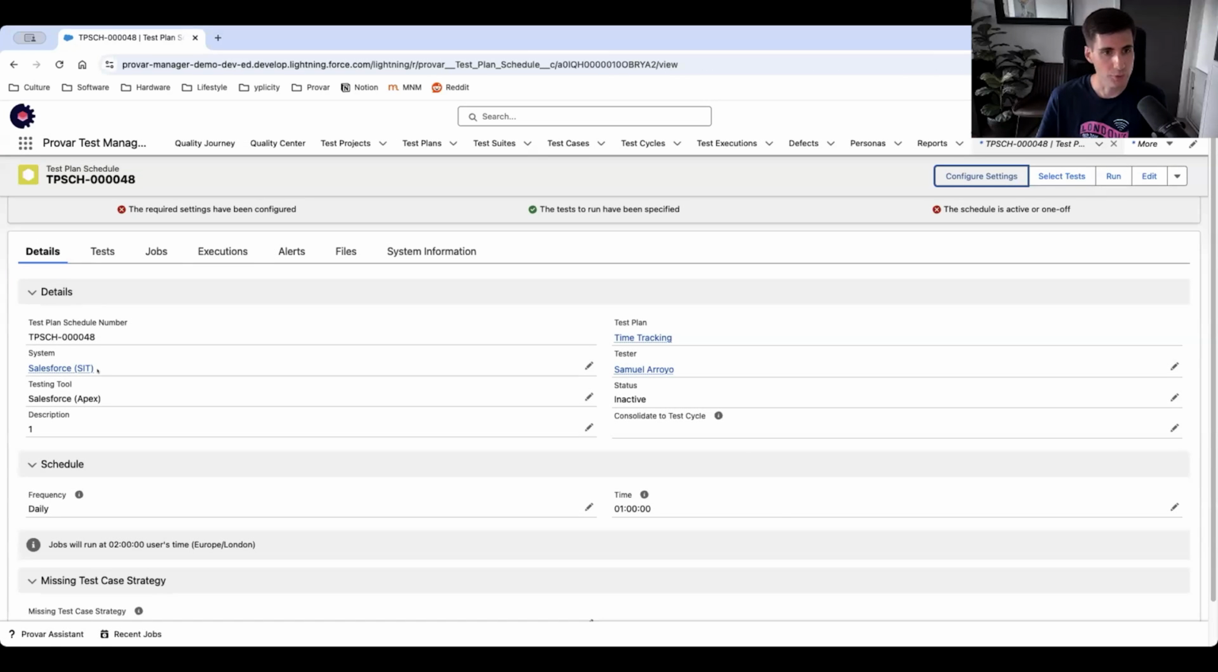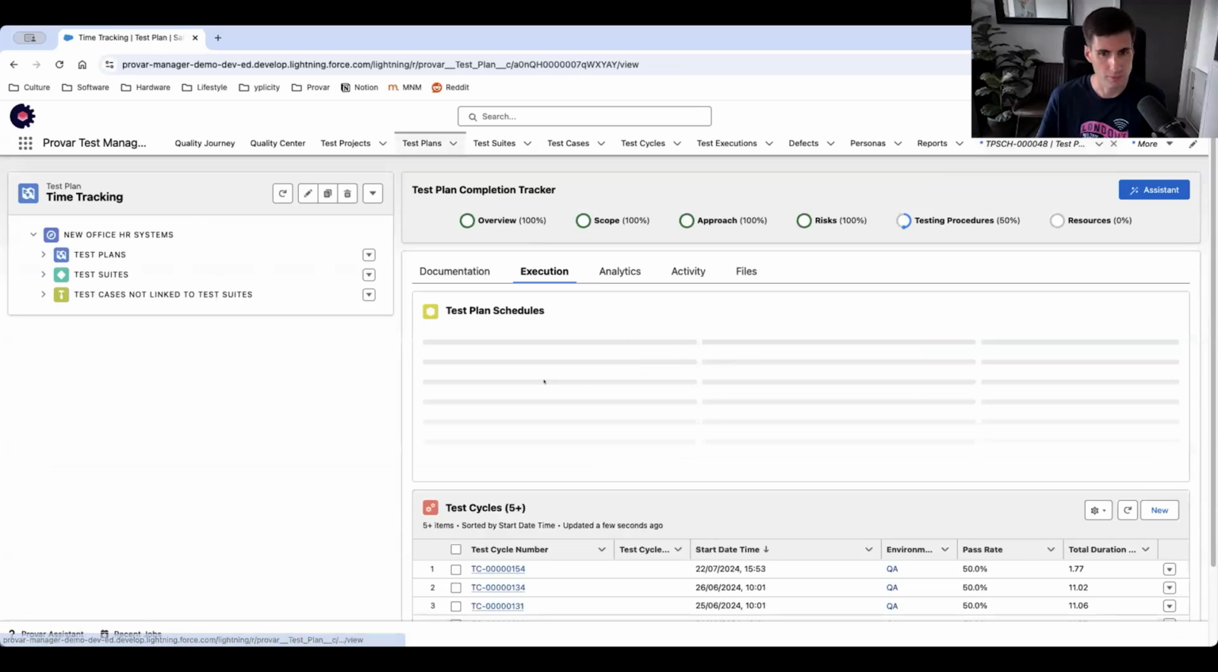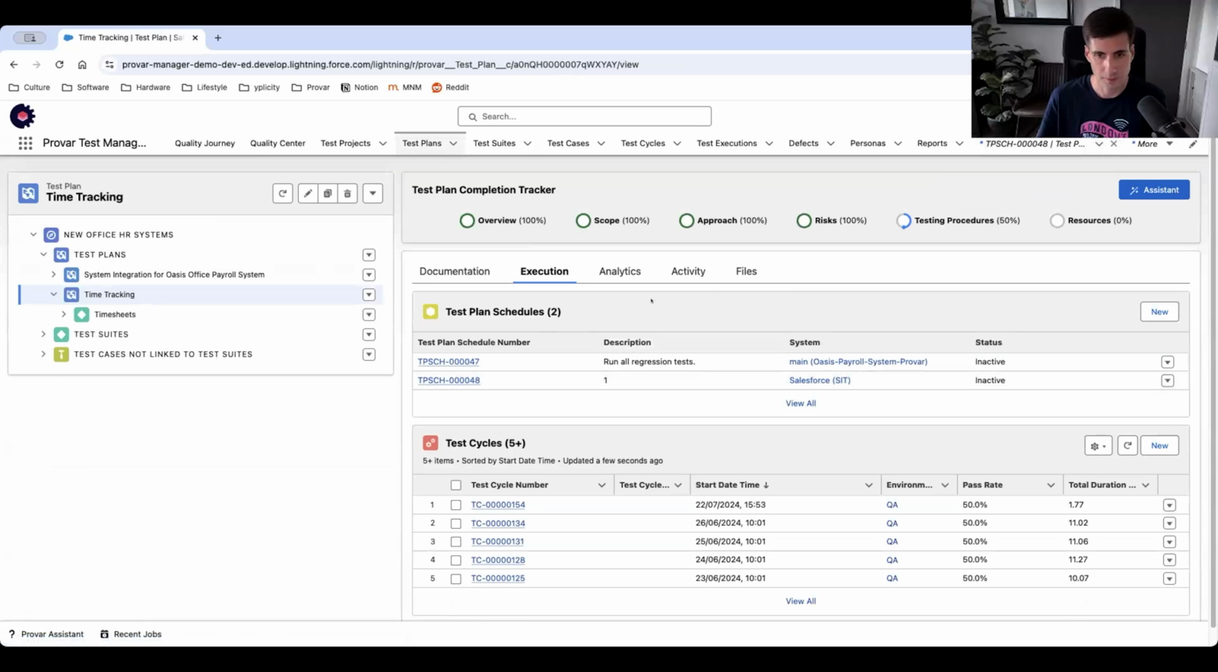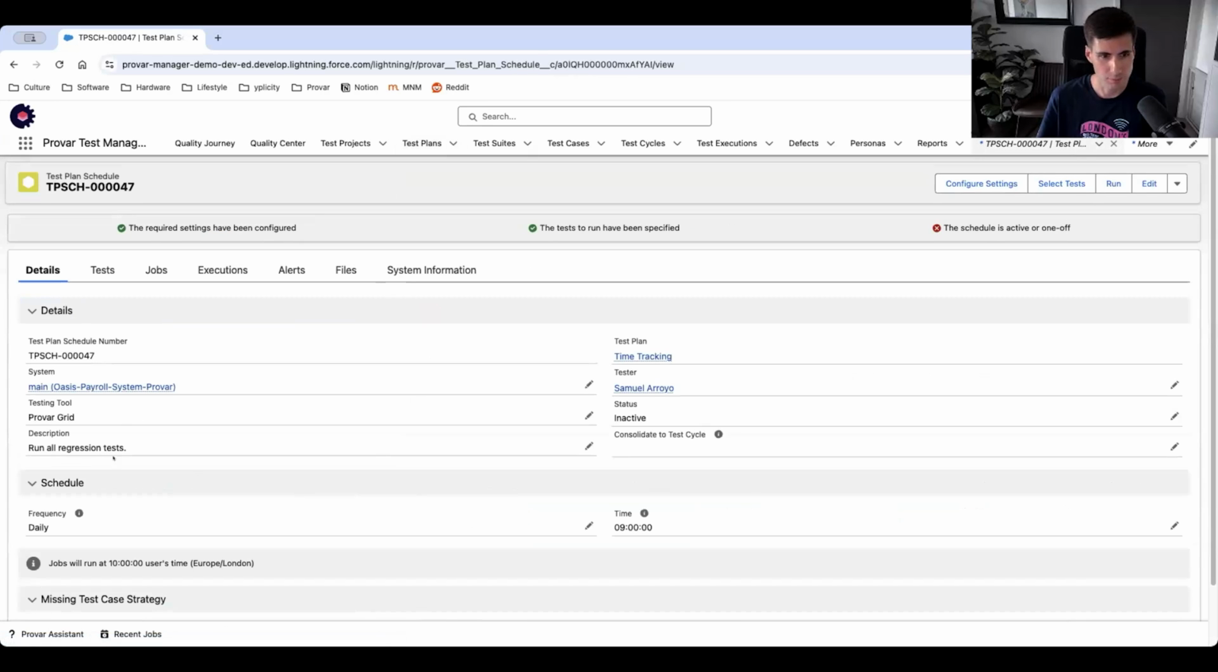Finally, let me go to a test plan schedule that uses Provar Grid. Let me go back to test plan and go to this regression test plan schedule. This one is connected to my GitHub repo where I'm storing my Provar test project. And here I'm using Provar Grid to run my Provar automated test cases in the cloud.